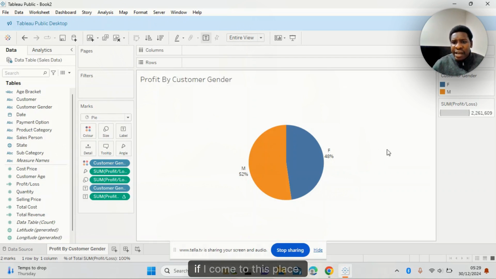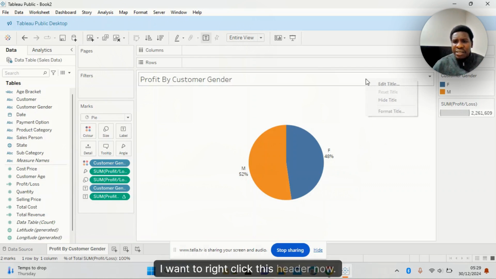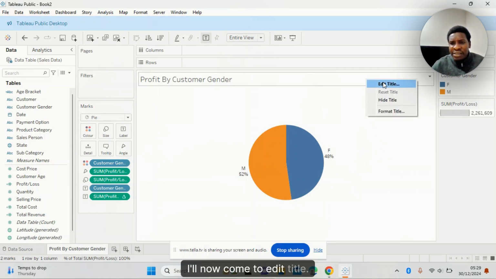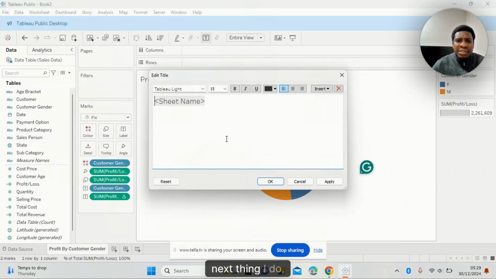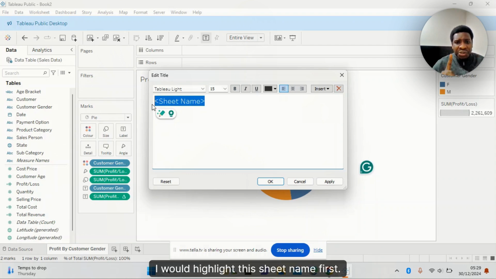If I move into this header, I want to right click this header now. I'll come to Edit Title. Okay. Next thing I do, I would highlight this sheet name first.